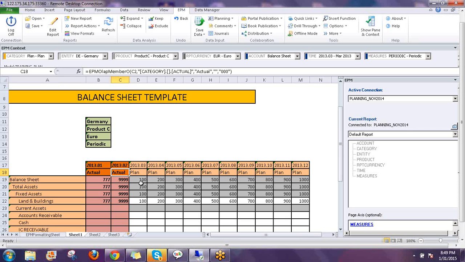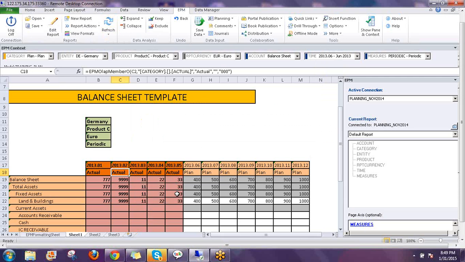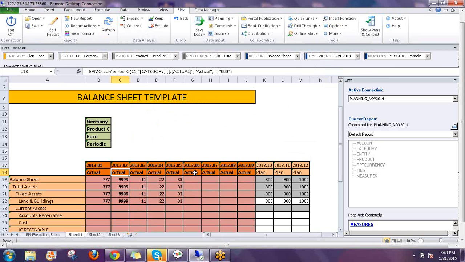Now see, the plan data is showing instead of the actual data. Similarly, if he makes it to June, see, till May it is showing the actual figures, and from June onwards it is showing the plan figures. Suppose he is making till October. Here from June onwards there are no values for actual, that is why it is not showing.